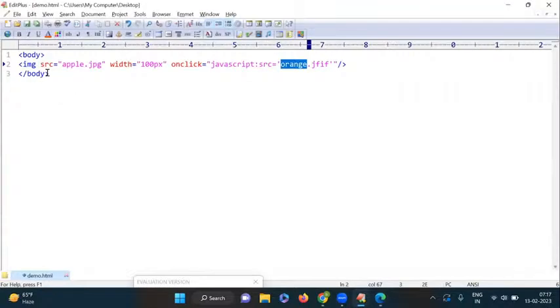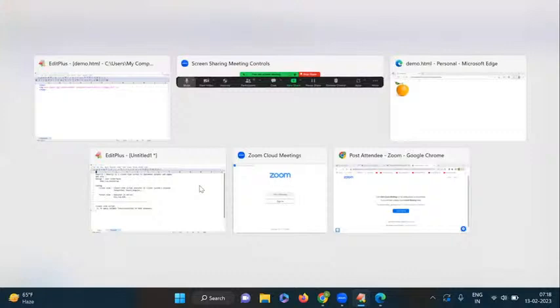Refresh. Click. It changes to the orange image. Like that, if you want to change the properties of an HTML control at runtime, then we are taking the support of client-side scripts. That's the first reason why we are using them. Is it clear? Yes.